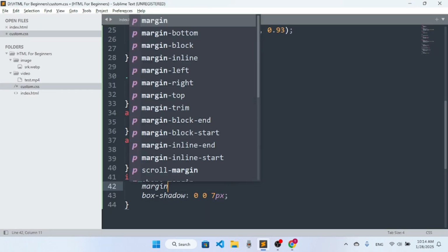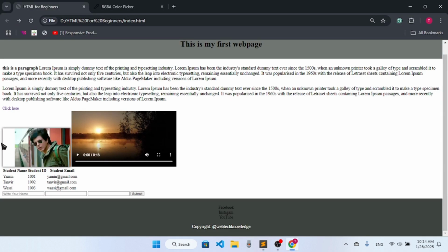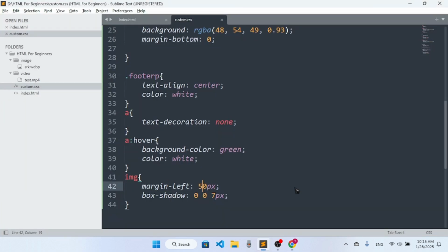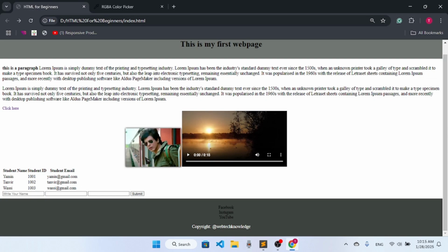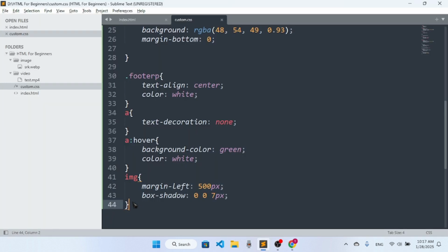Margin-left, because I want to create a space outside this image. I will say 50 pixel. And if I refresh, you can see it's now creating more space on the left side but not on the right side. Now let's say 500 pixel. If I refresh, you can see our image is almost in the middle, right? But the problem is that this image is now not responsive because we have forcefully created space here, and that time you have to use a media query if you do it forcefully.